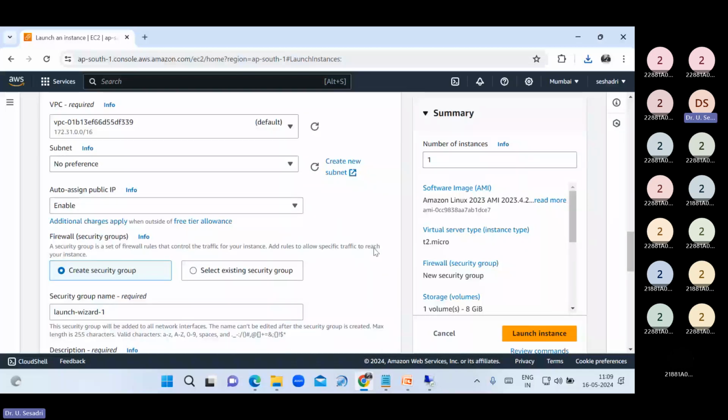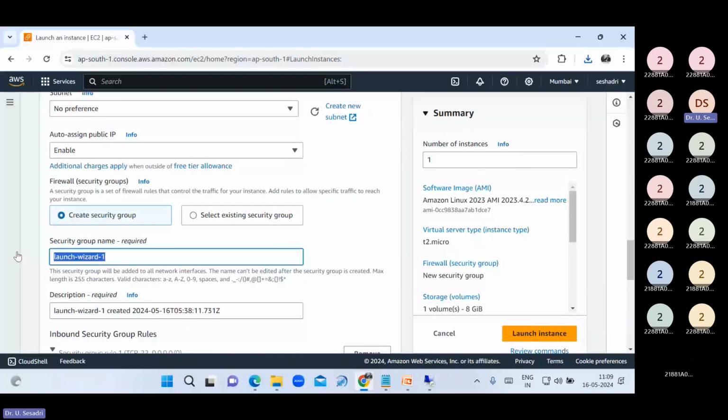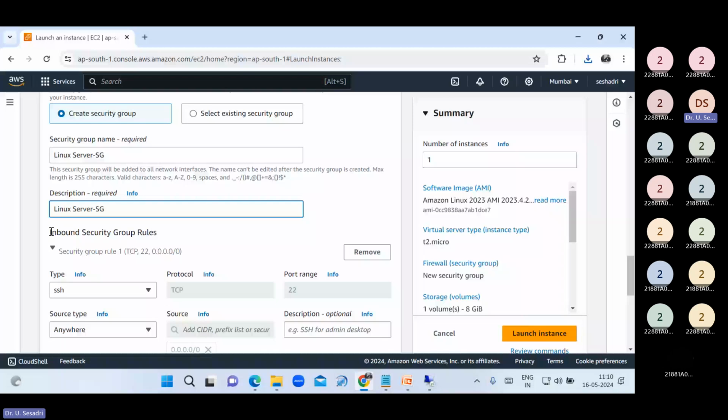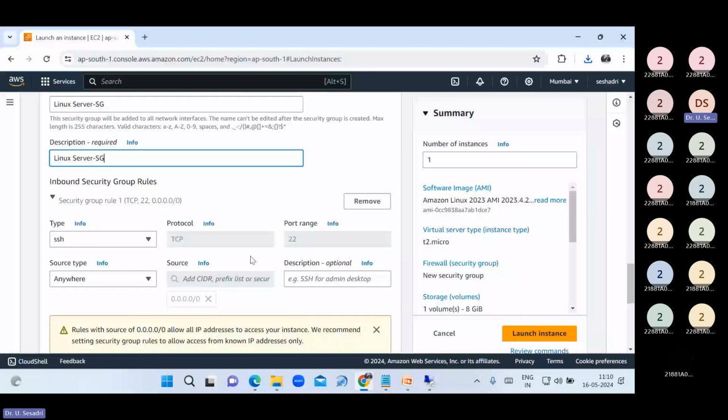Security group name, I have given as Linux server SG. Copy this security group name and paste it in the description, and also in the notepad. Fine. Then you launch the Linux server. Inbound security group rules are provided. Type is SSH. Port range is 22. Source type is anywhere.